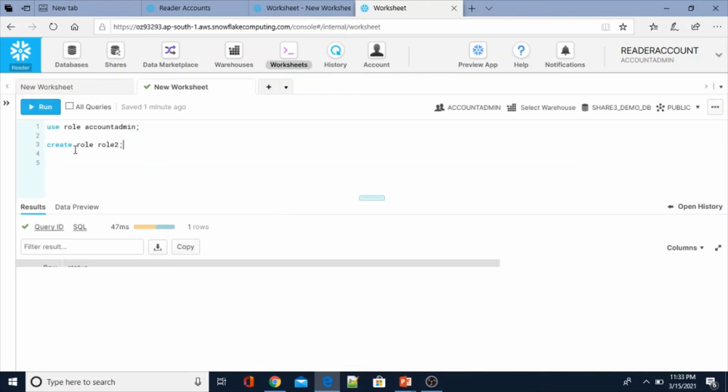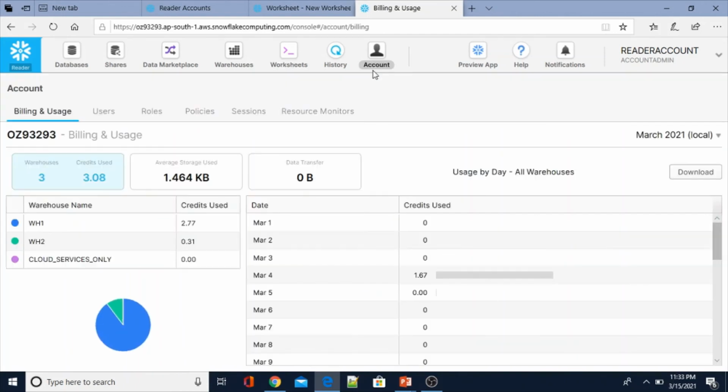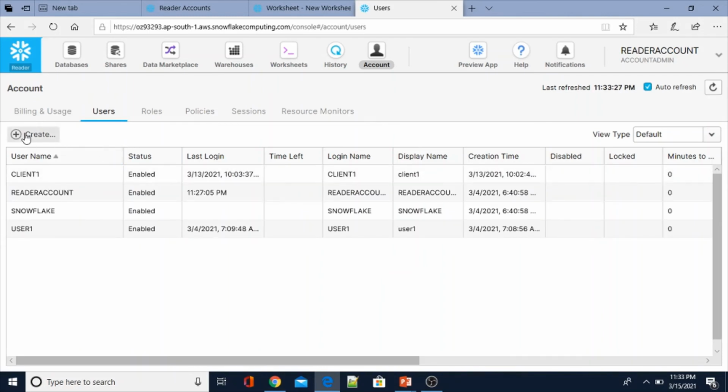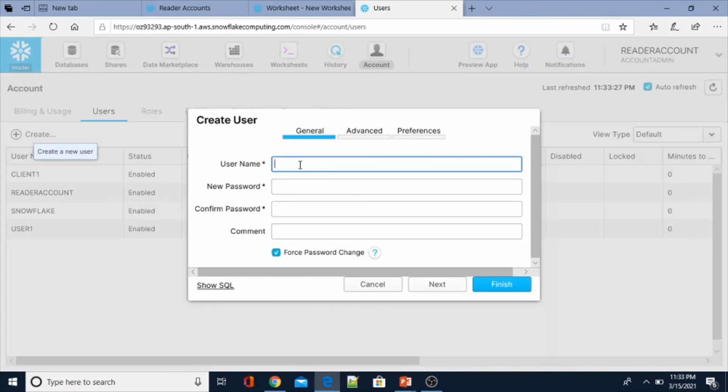We have created a role. Also let me create a new user, I mean a client. I have client1 or client2, whatever the name may be. I'm going to share the data with him, so I need to create a user. Go to the users button here, and then create user. Here the username is client2.